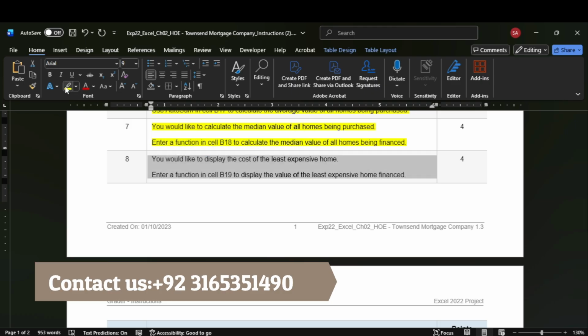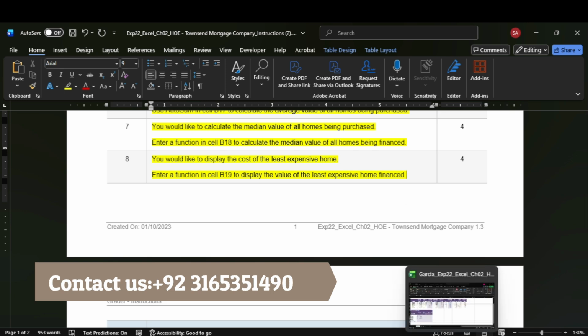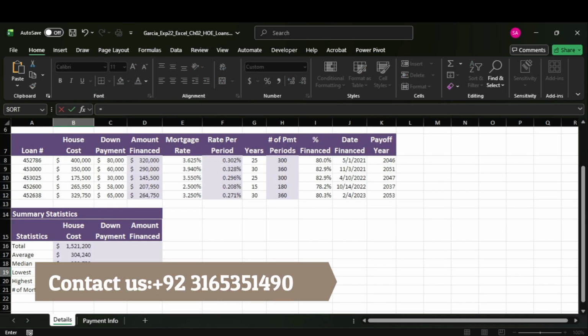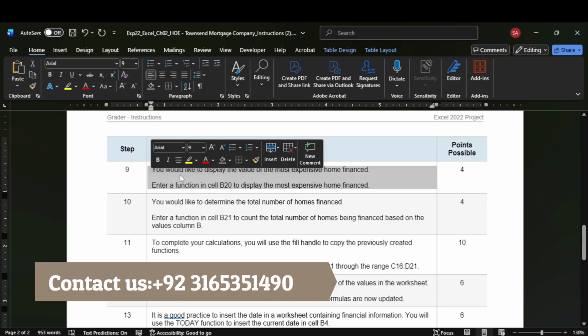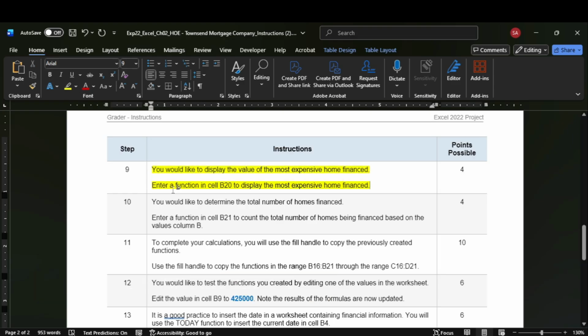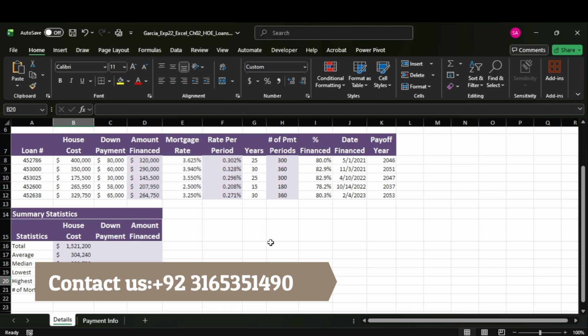Okay, the next step it says enter a function in cell B19 to display the value of the least. So for least we will type the MIN function, then select this and then press enter. So for the ninth step it says enter a formula in cell B10 to display the most expensive house in home finance. So for most expensive we will use MAX and house cost. Okay.